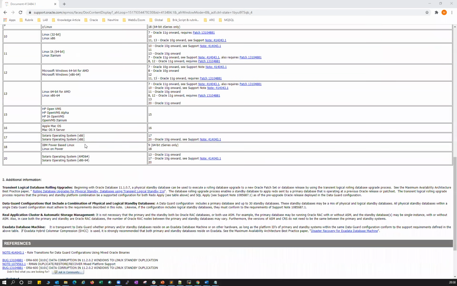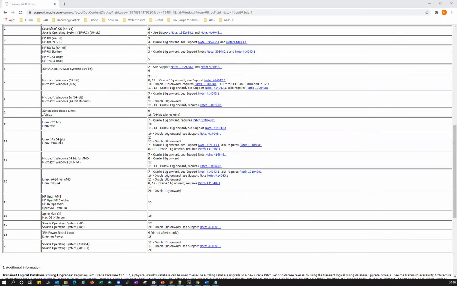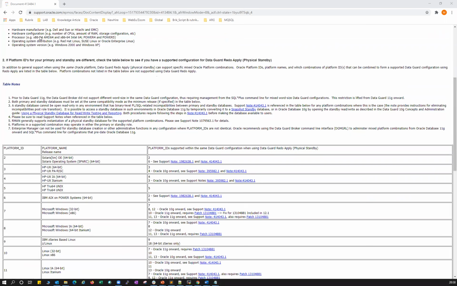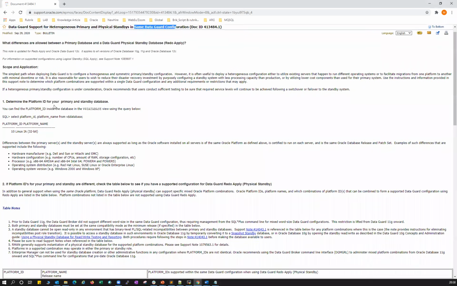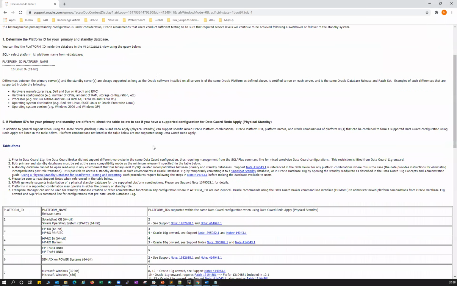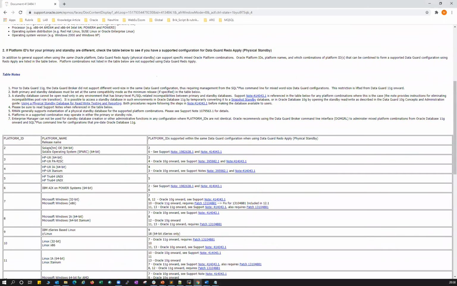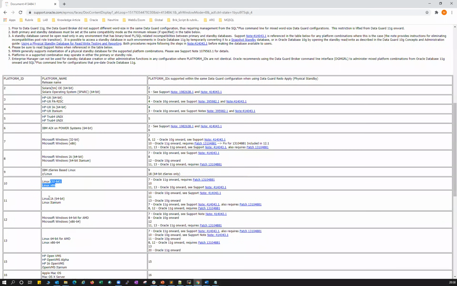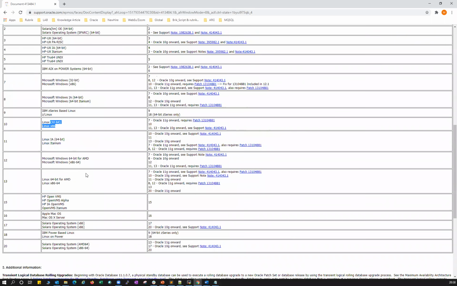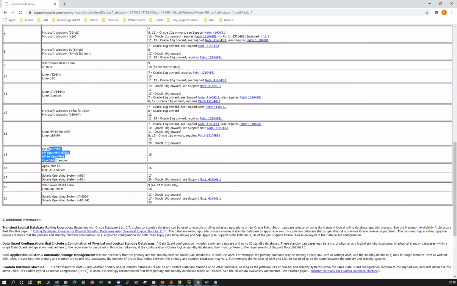You go to this particular MOS document, it says which all supported versions. The Data Guard support for heterogeneous primary and physical standby in the same Data Guard configuration. Like you can see the platform and the platform IDs. If you can see Solaris, HP, HP-IA, HP Itanium, and IBM on Power, Microsoft Windows, Linux 32-bit, and then Windows, Linux. Yeah, you can go to this document. This document talks about heterogeneous Data Guard.